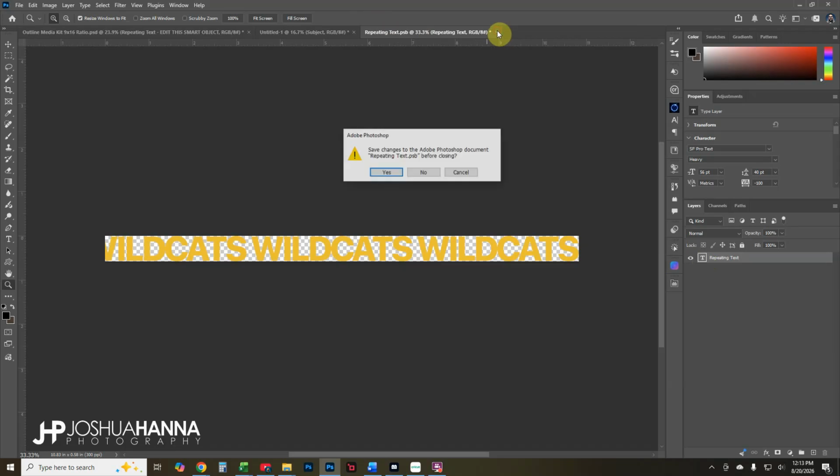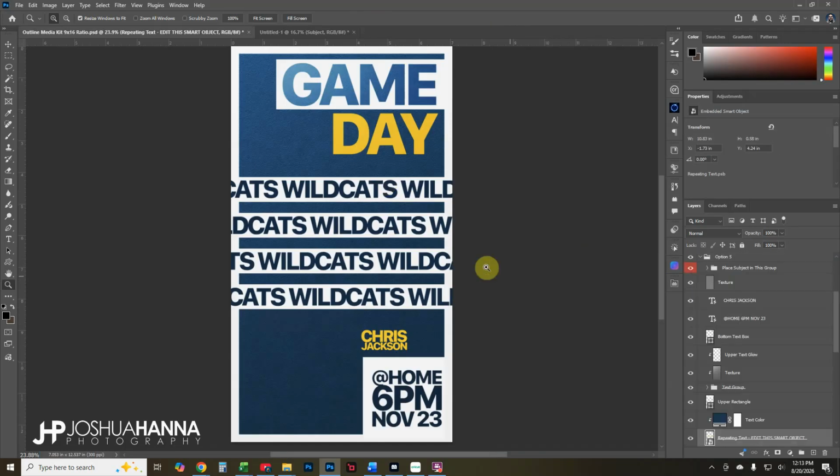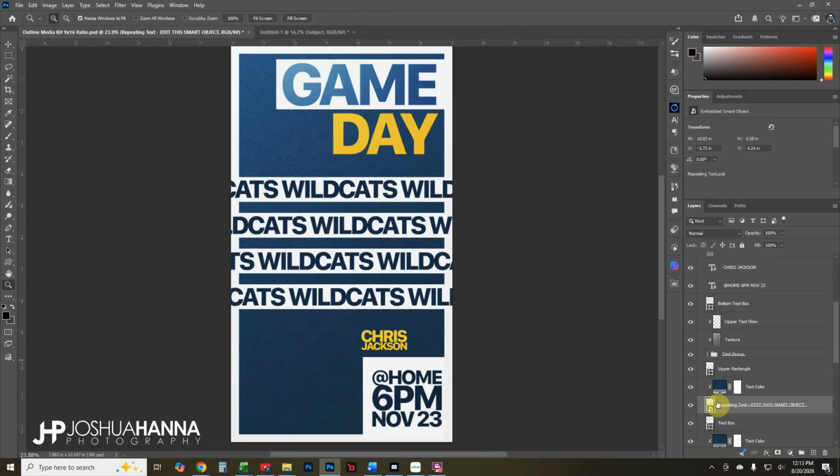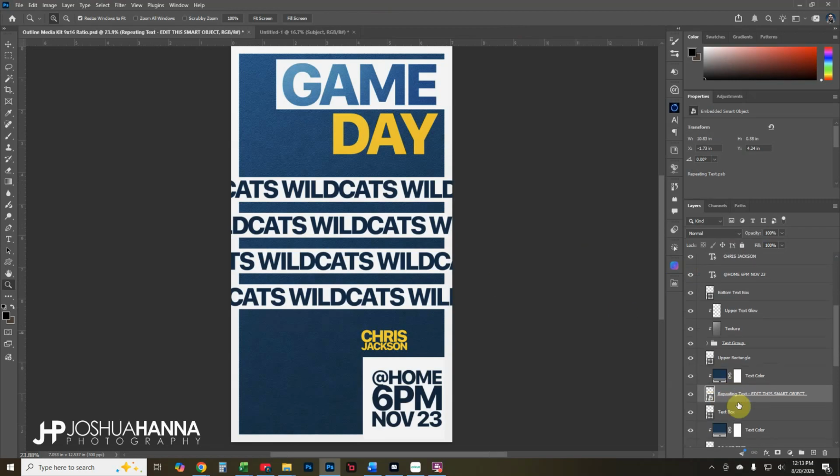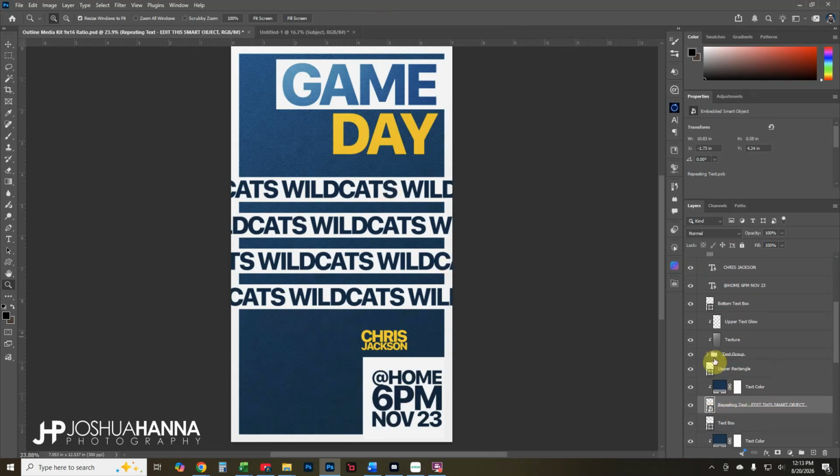And then if we close this, it's going to ask us if we want to save the repeating text changes. Say yes, and there it goes. It updates all of that repeating text automatically. All right, so that's how those smart objects work. If that's new to you, it's very easy to use those and to update all of that at once.